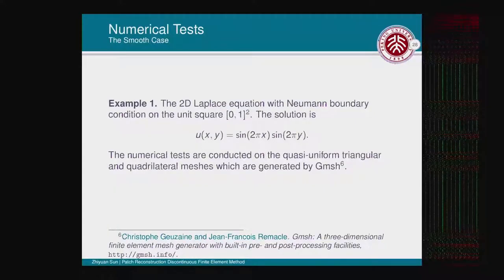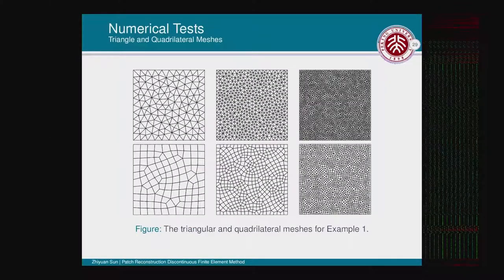Then we give some numerical examples to verify our theoretical analysis. Here we solve the 2-dimensional Laplace equation, and we can also adopt many other boundary conditions. Here we use Neumann boundary conditions, with a smooth solution. We use common triangle and quadrilateral meshes, generated by the software ShearMesh, and here are the mesh and the refined mesh in that case.